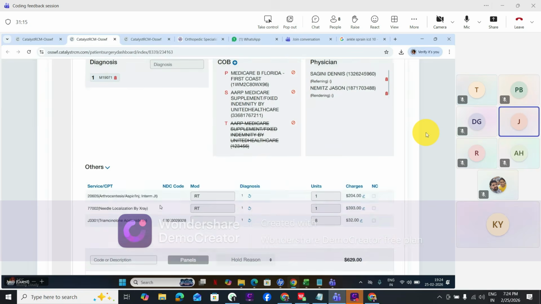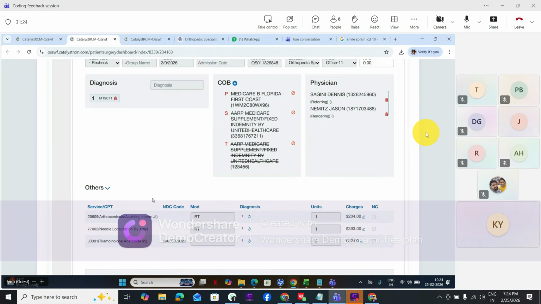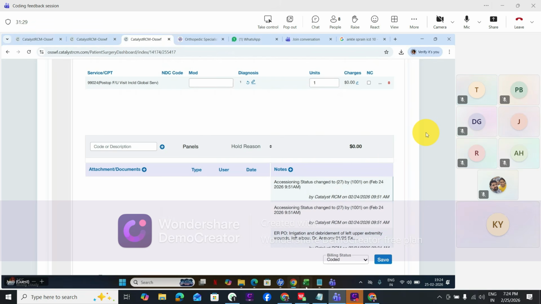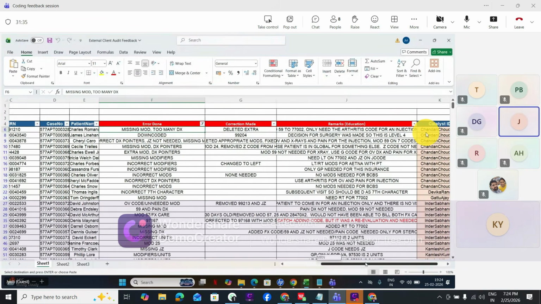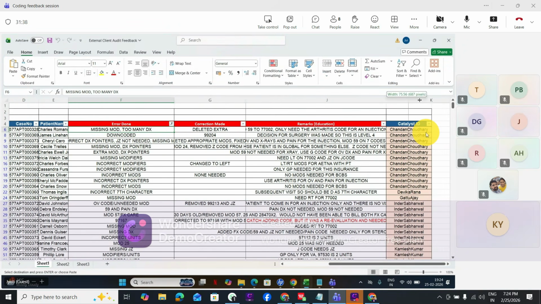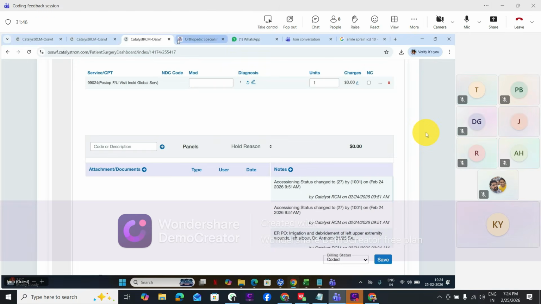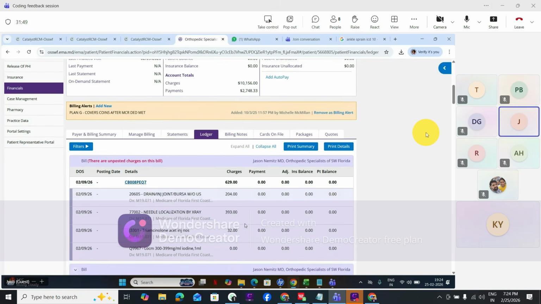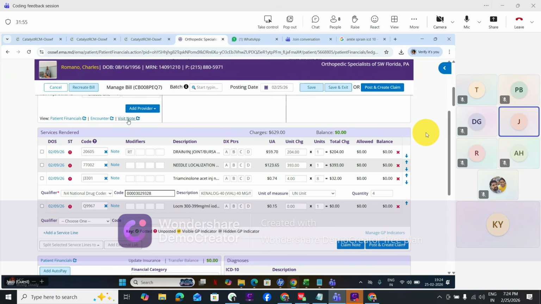So in this Excel sheet, they mention an error related to diagnosis and modifier. Please open that Excel sheet once again. Missing modifier and too many diagnoses. So first they added the modifier, like the 59 modifier, and they removed diagnoses. So let's see how many CPT they added.